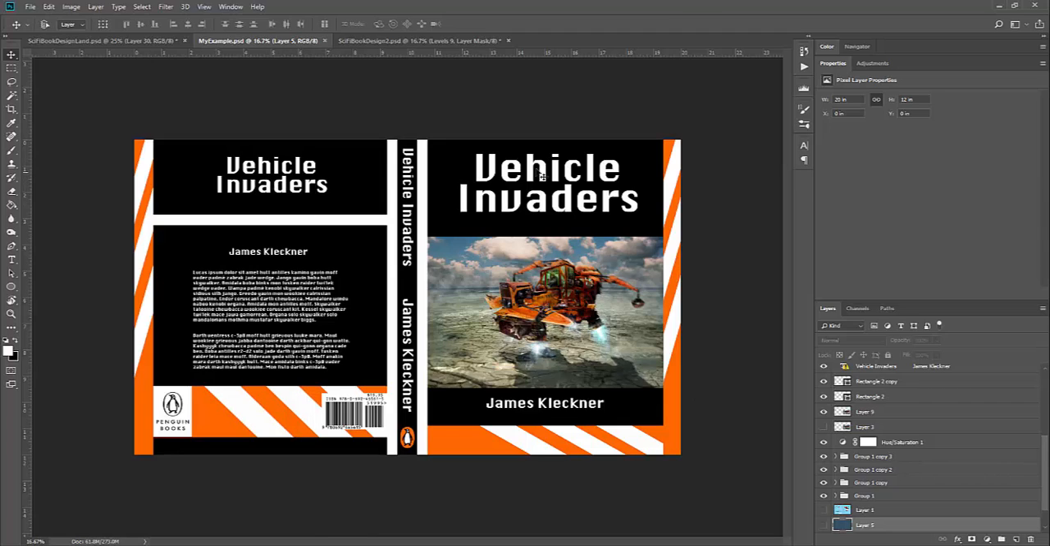Then you just type out the text and create a style effect for the text, or pick a font that relates to whatever kind of cool sci-fi. Mine's just simply called Vehicle Invaders, kind of a silly title. You can use lorem ipsum filler type for the content. I use the Star Wars lorem ipsum filler type. I thought that was kind of fun.